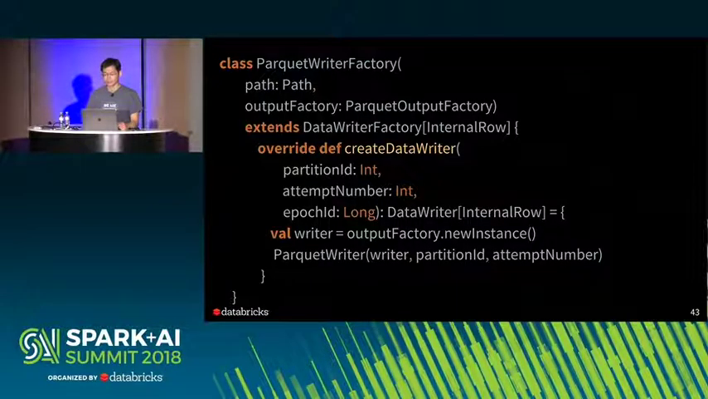Here is the implementation of a Parquet writer factory. When the executor receives the writer factory, a writer is created for each write task. A task contains a task ID and an attempt ID, which can be used to distinguish stage output. So the task ID and attempt ID will be carried to the Parquet writer.